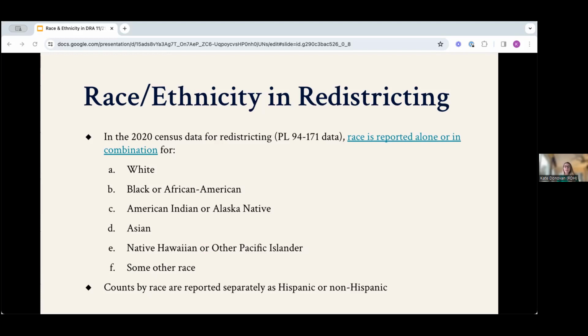All of these racial categories are reported both for Hispanic and non-Hispanic separately. And because race and ethnicity is reported alone or in combination, this leads to a number of permutations for racial and ethnic categories. For example, there is data on people who are white and Asian and non-Hispanic. There's data on people who are Black or African American and American Indian or Alaska Native and Hispanic, and so on. If you want to see all the possible combinations, go to our fields and description page, which is linked in the chat, and that outlines all the race and ethnicity data available in the PL data for redistricting.